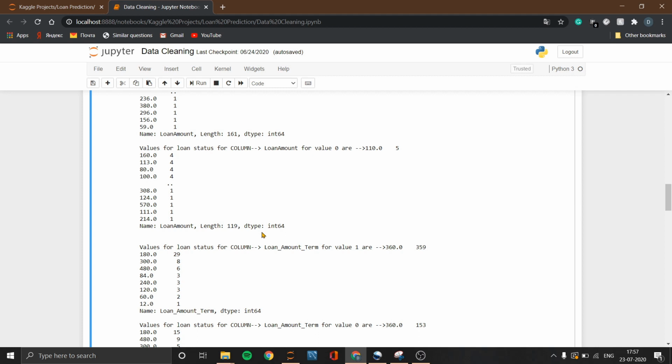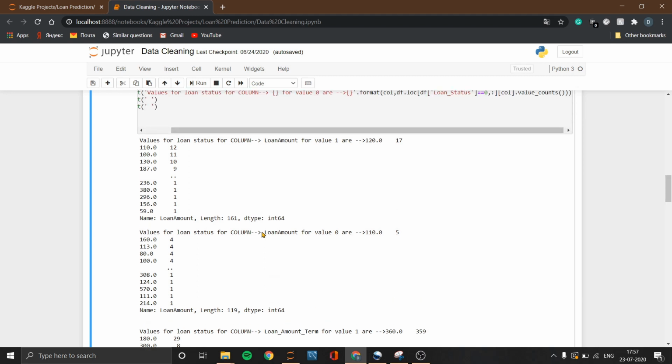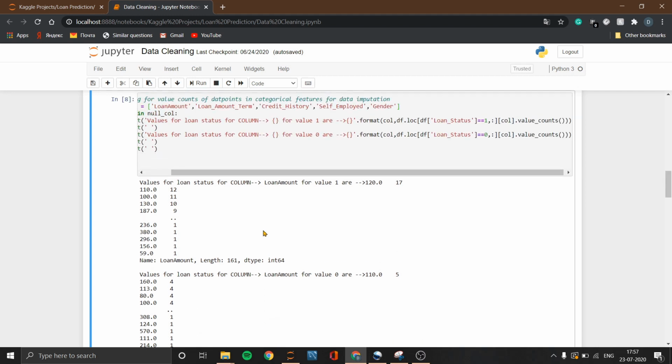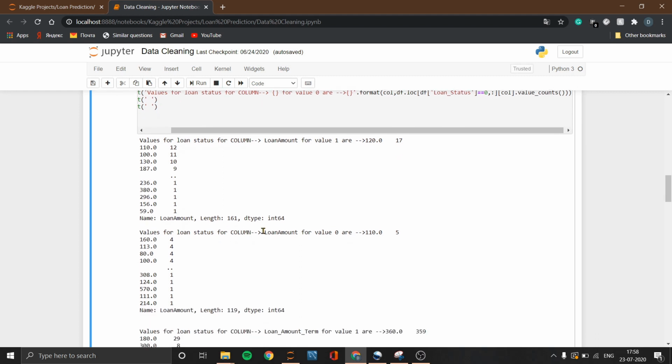This is a very important step, guys. We need to look at all the columns in both conditions, since our data can have different insights when the loan status was approved and when it wasn't approved. This is a tricky step, and we need to keep it in mind when doing a classification type of problem. If it is a bivariate classification, then we will have two conditions. If it is a multivariate classification, meaning there are more than two outcomes, then we might have to run this for all those outcomes.